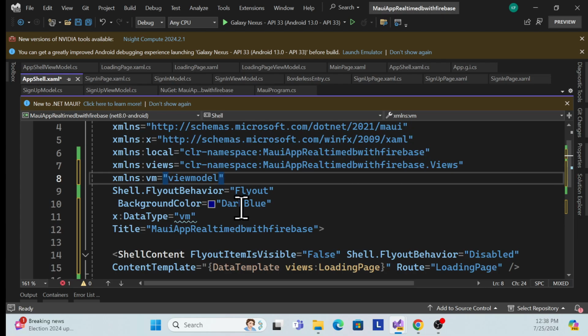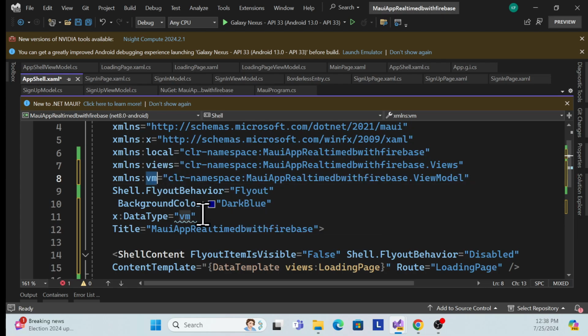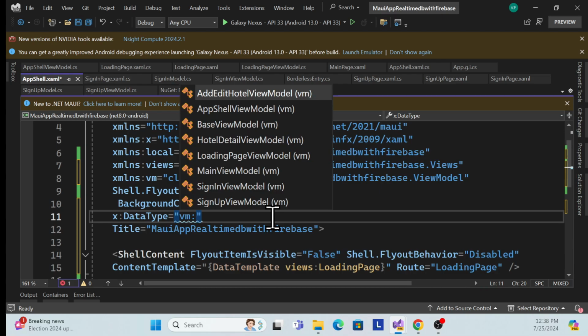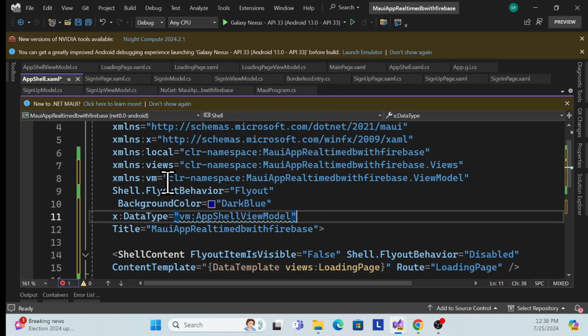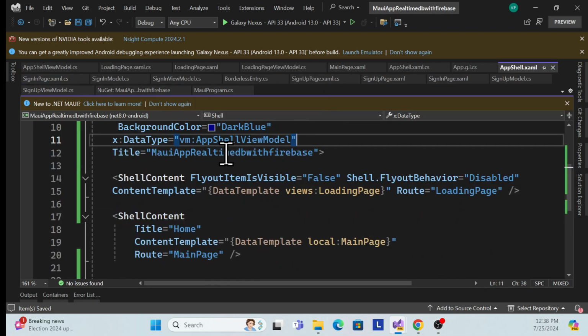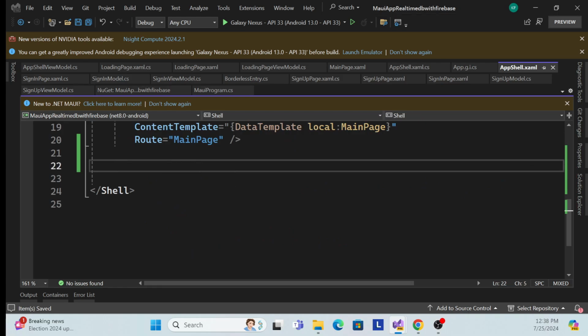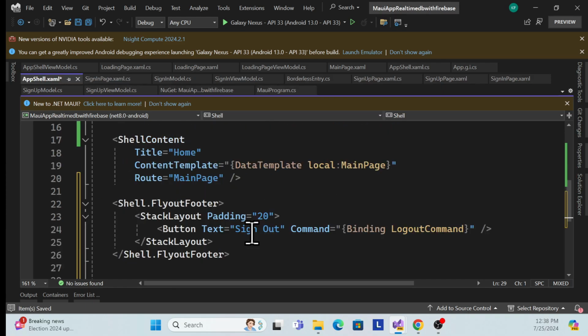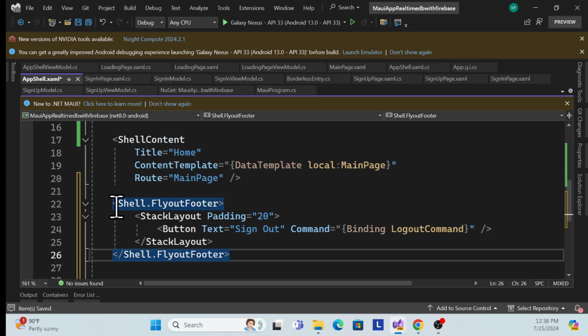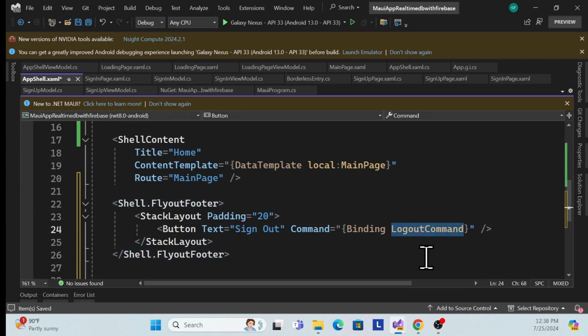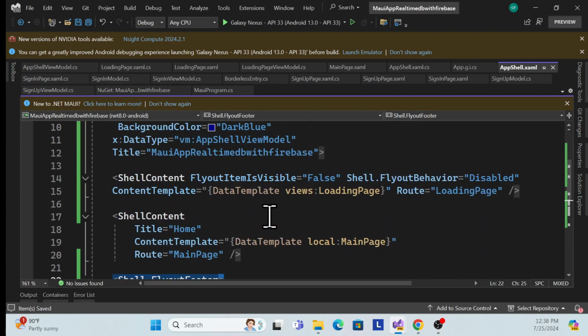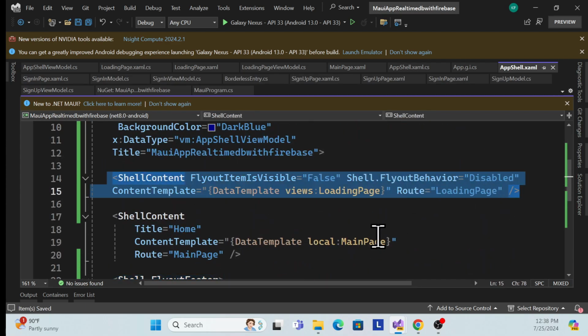Let me add this first, and then using this view model, refer to our app shell view model, right? So this is the app shell view model. That's it, right? Once you have the view model over there, whatever methods and properties the view model has, I can use over here, right? So let me quickly create a footer in this app shell so that it will always show at the bottom, right? So this is the bottom, and it is showing the logout which we had already created. And save it. Now we are good to go to call and see.